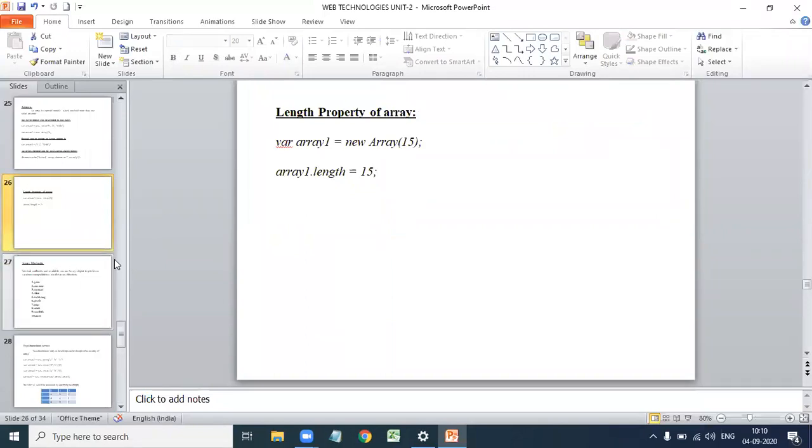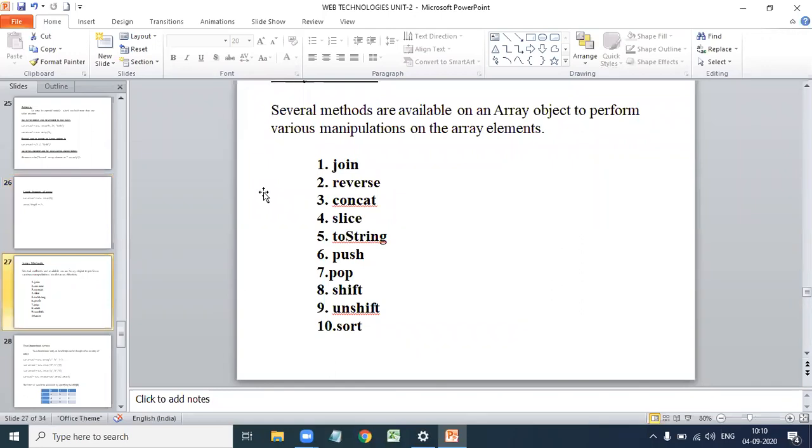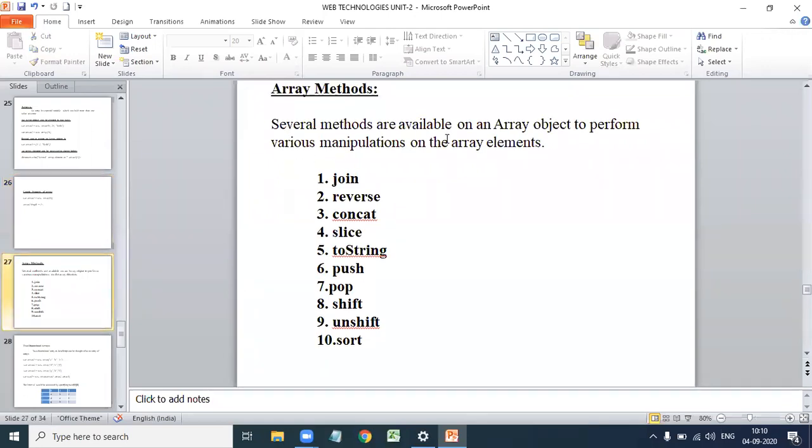Next, array methods. There are several methods available on the array object to perform various manipulations on array elements. So these are the different array methods to perform operations on the array elements. Now we discuss each method.